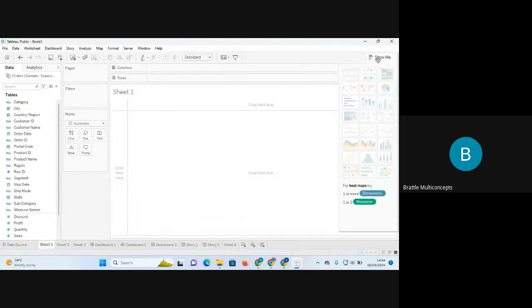And on the right side here, we have what is called the Show Me button. When you click on it, it shows you some visuals, and when you click again, Show Me disappears. The essence of Show Me is that it can guide you to know which visual you can use, or which columns will be needed to build a particular visual.